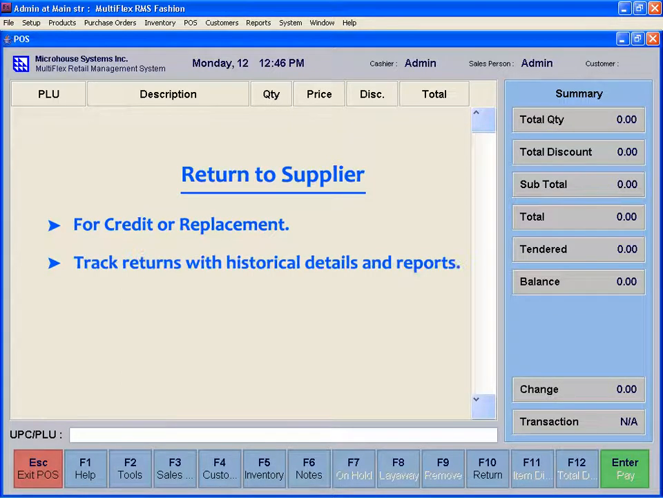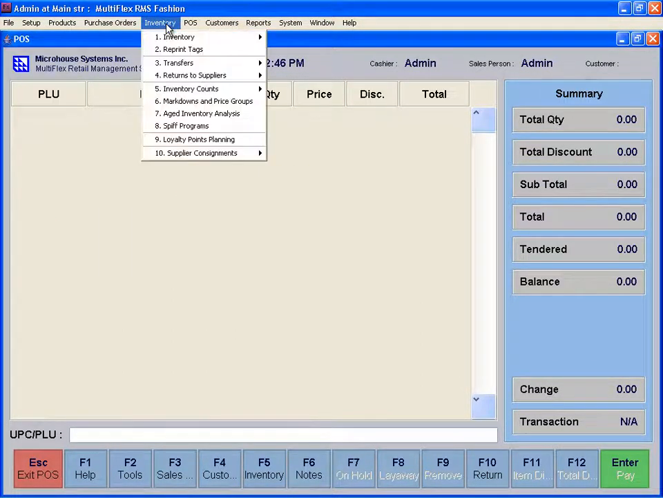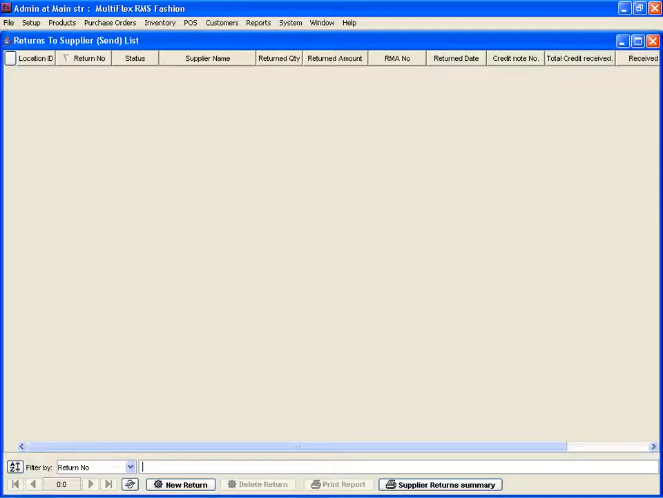The Return to Supplier tool tracks returns with historical details and prepares the necessary reports to keep track of return transactions with suppliers. In MultiFlex RMS, you can access Return to Supplier on the Inventory menu. Select Inventory and then Return to Suppliers. This screen will show the list of returns to all suppliers that have not been settled.